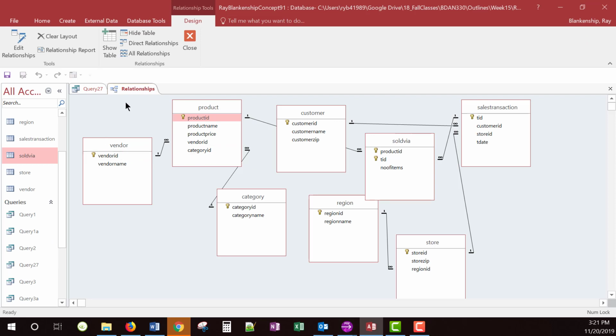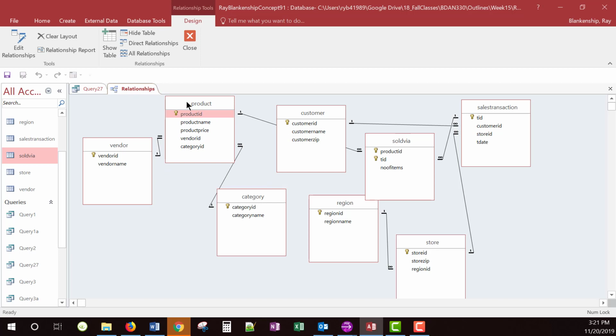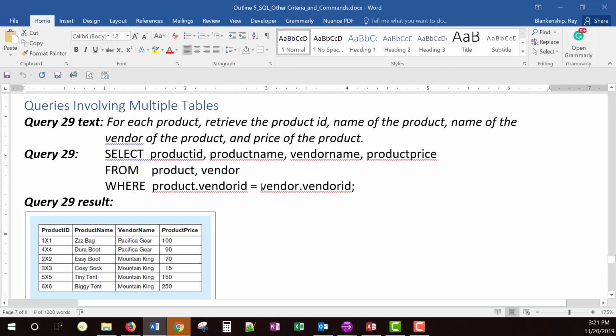So I've opened up the relationship diagram and notice that in that query we're using product and vendor. Now from there we're also pulling vendor name from vendor. Vendor name doesn't list in the product table, so that's the reason why we need to link them. And we link them on the vendor.vendor ID equals the product.vendor ID over here. So when we look at that code, that's where this is coming from.